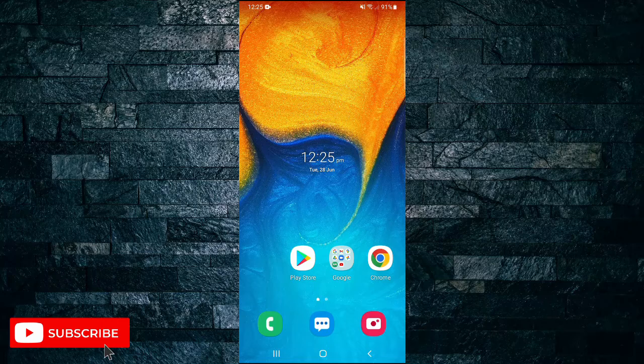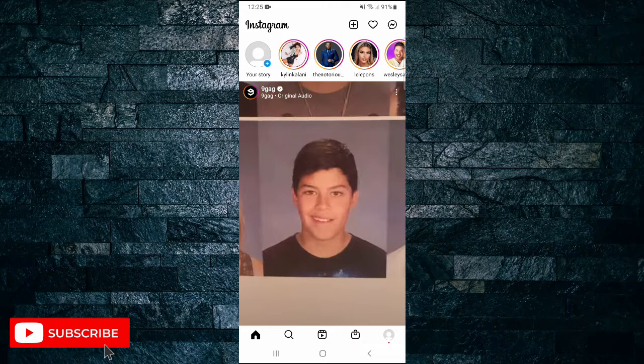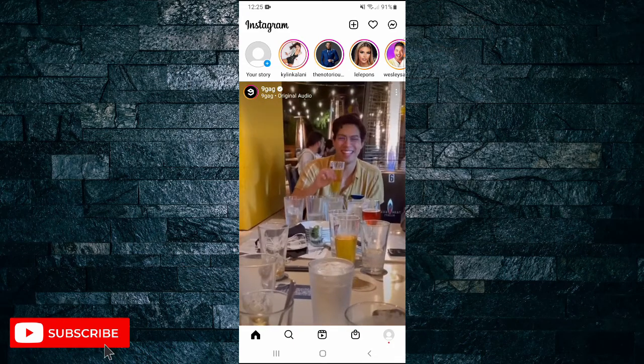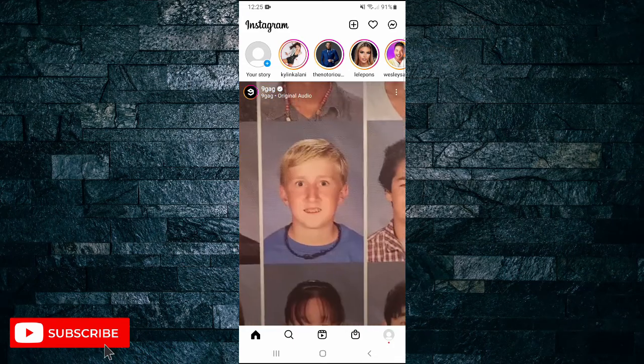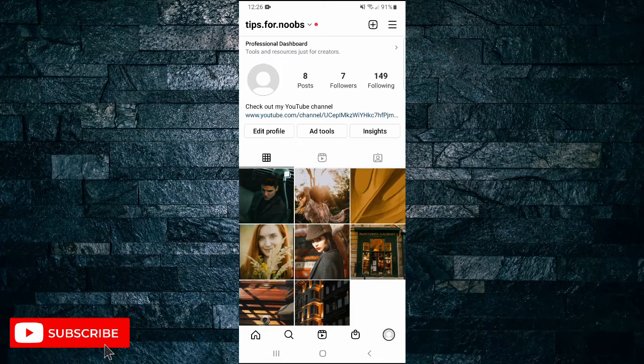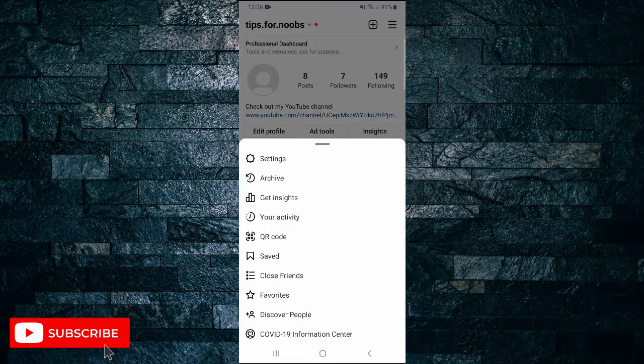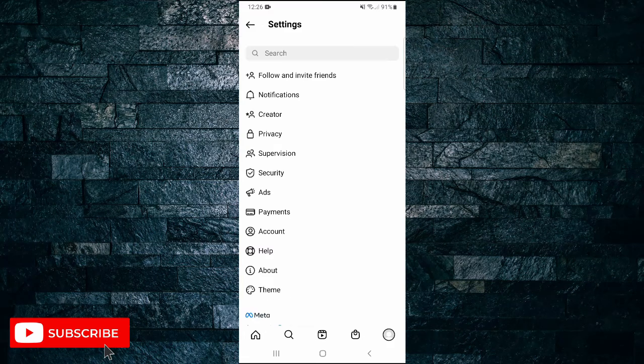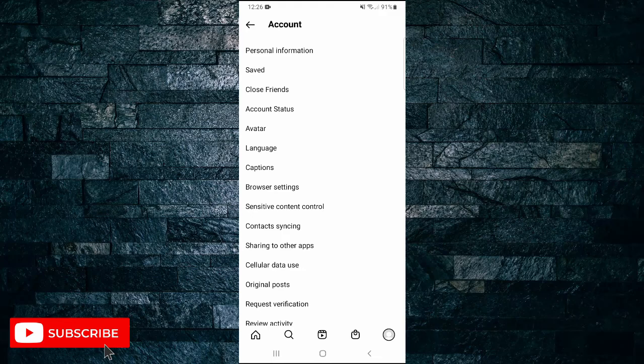Okay, straight into it. So first, open up the Instagram app. Then next, tap on your profile icon in the bottom right hand corner of the page. Then tap on the three lines in the top right hand corner and then click on settings. On the next menu, tap on account, and then about halfway down you'll see sensitive content control.